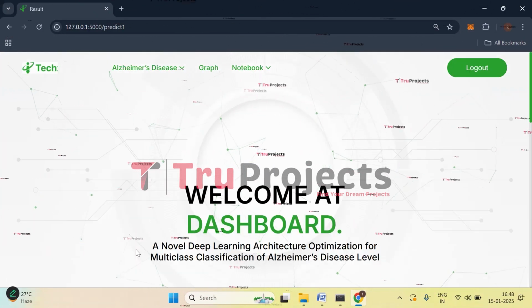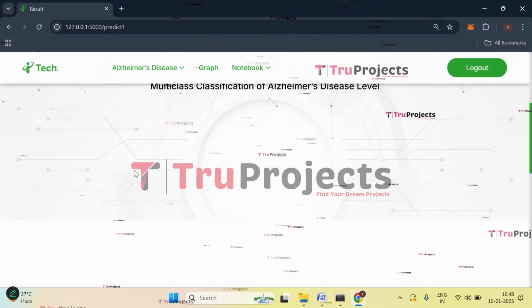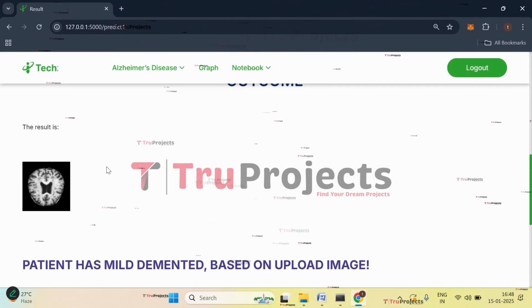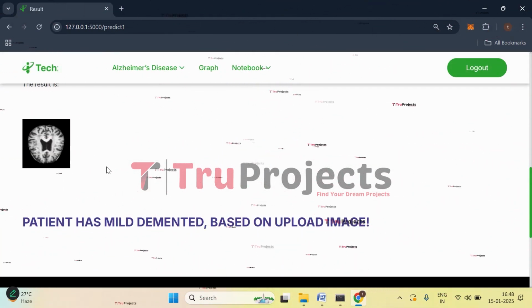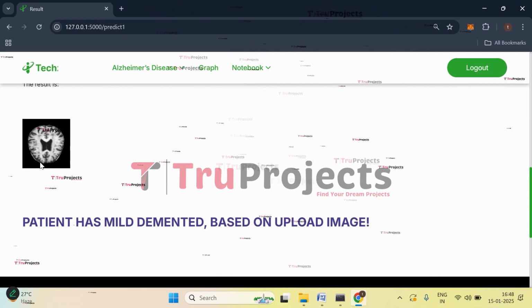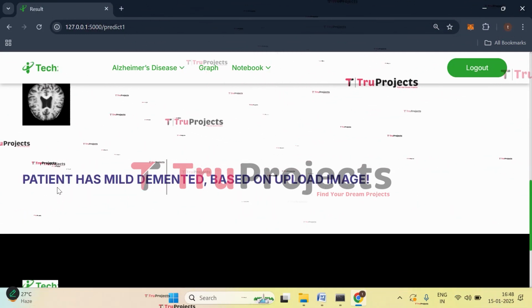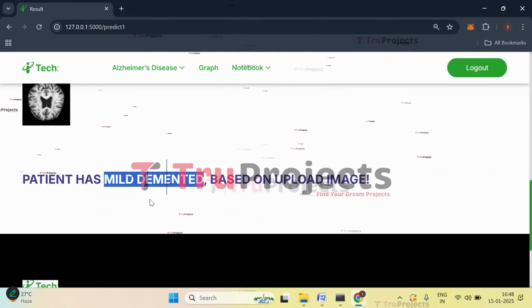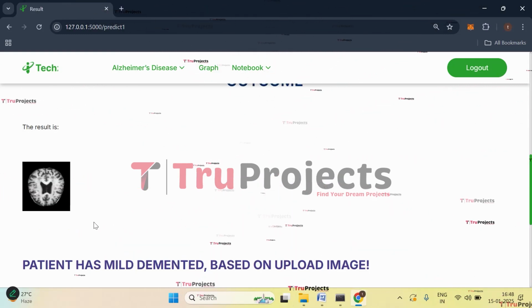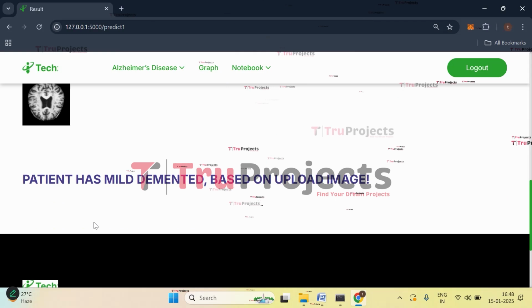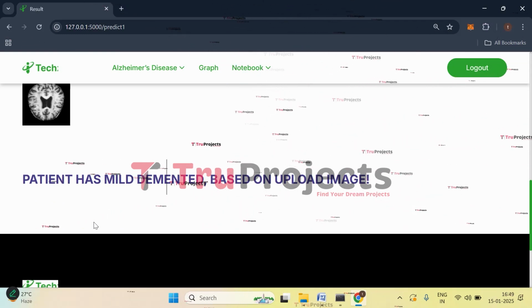So this given image will be pre-processed at the backend and then it will be fed to the trained model. The trained model will be giving us the result. So this is the uploaded image and here we got the prediction that the patient has mild dementia. So the patient has mild dementia based on the uploaded image. This is the brain MRI image. Based on that, here it has been classified as mild Alzheimer's.